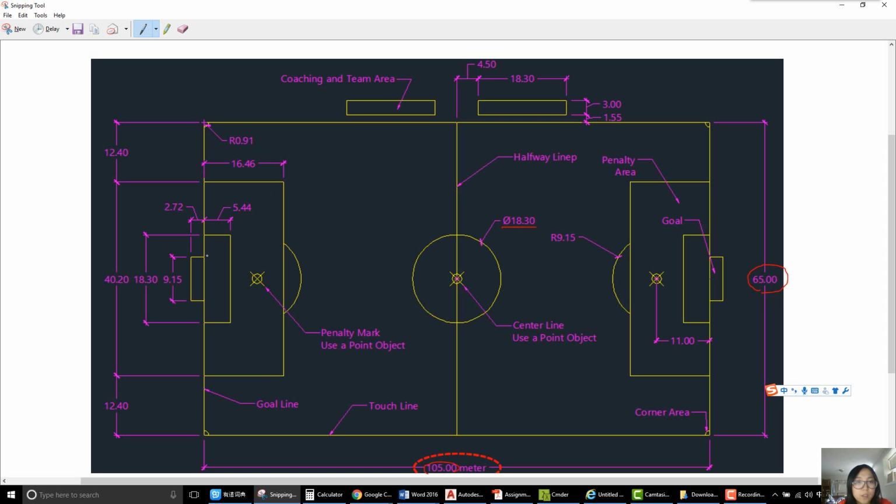Then I'm going to draw the three boxes, the goal box, and the penalty box. So I will start from the penalty box. I will use line objects to draw the penalty area. Start from this point. I know the distance between this point and this midpoint is 40.2 divided by 2, so this direction I know is 20.1. It is convenient to use the temporary tracking to draw this line.